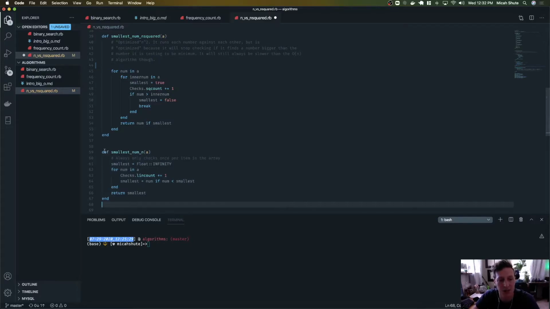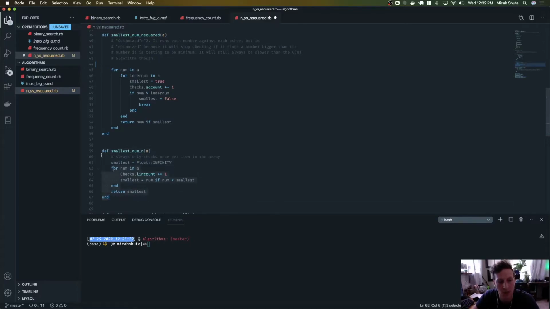So here's an example of an O of n algorithm. I'm going through this array once. Now, I could go through it twice or 3 times. I just can't go through this array a number of times that's proportional to the length of my array.